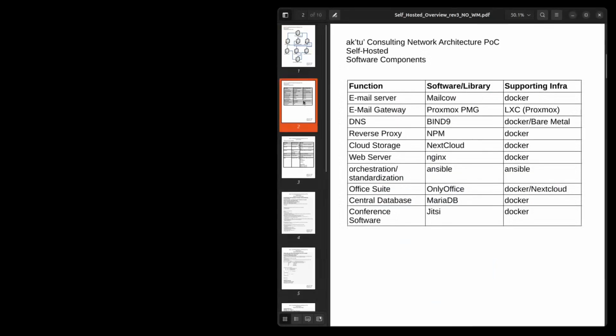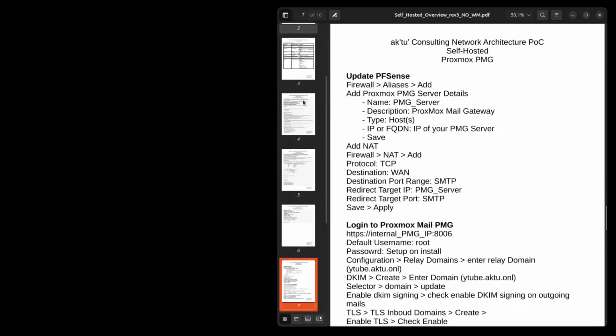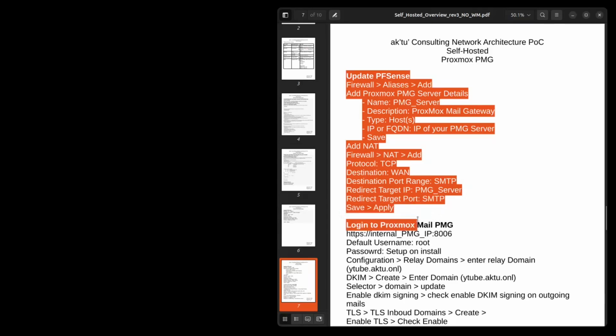I'm just going to go back down here. We've discussed these before, and we're going to go down to the part for the Proxmox PMG right here. So we're going to go ahead and update pfSense. Again, I recommend you download the document just so you can follow along. I'm not going to keep the document up because I want you guys to have a full screen of what I'm doing. So let me go ahead and bring that up here.